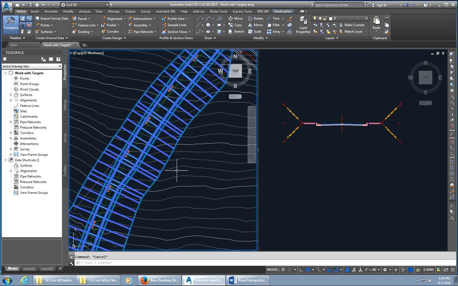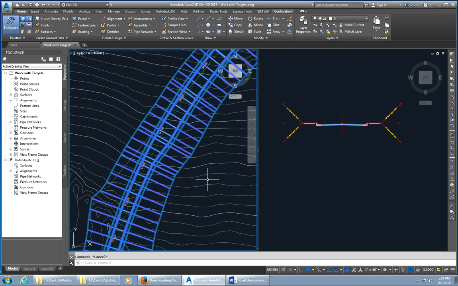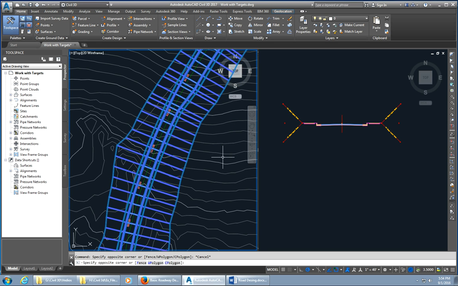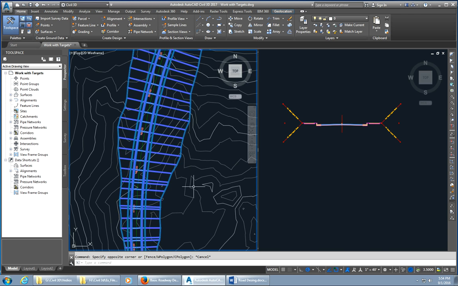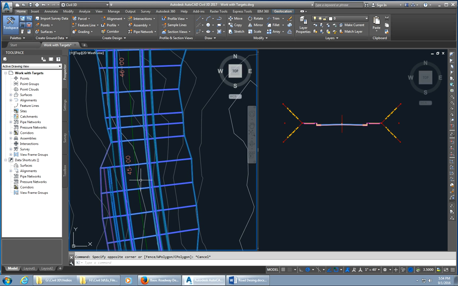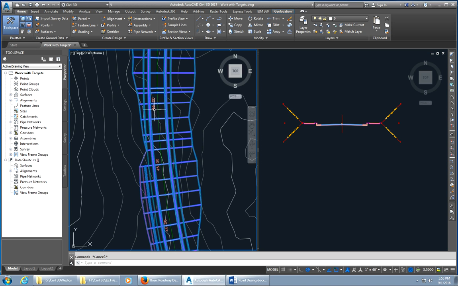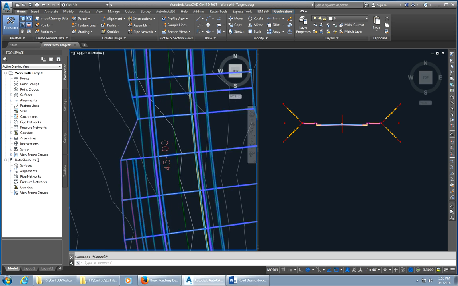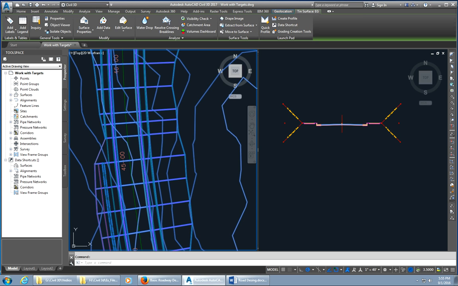I'm going to do another modification. I wanted to stop my sidewalk right at station 45. So I'm going to make this two regions. See, now my sidewalk continues all the way.